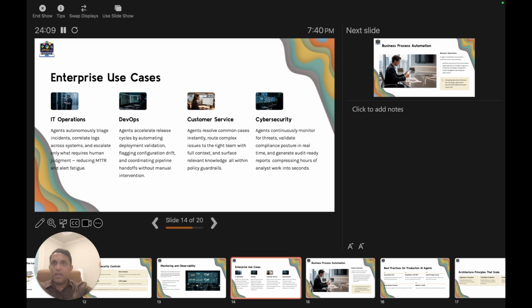babysit it. In customer service, agents resolve the common cases instantly, route the complex ones to the right team with full context, and surface the relevant knowledge, all inside policy guardrails. So you are never trading service speed for compliance risk. And in cybersecurity, agents monitor for threats continuously, validate compliance posture in real time, and generate audit-ready reports, compressing what used to be hours of analyst work into a few seconds.